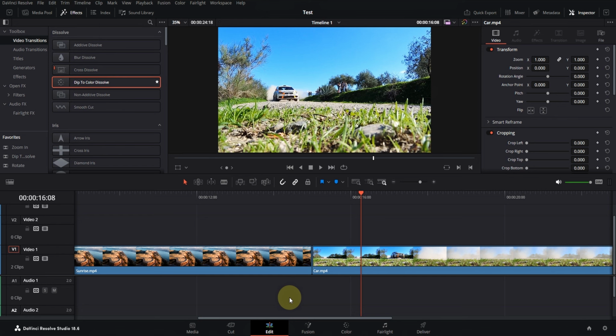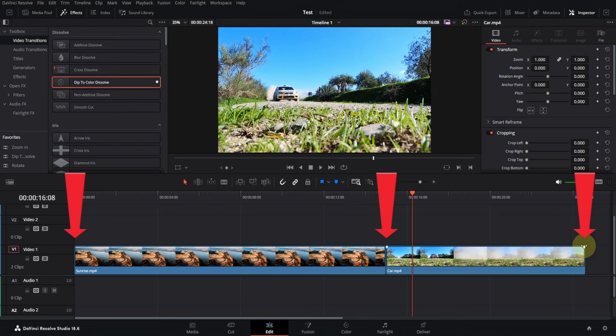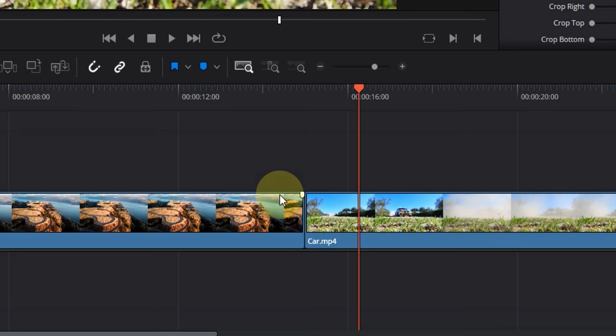The second method that only works for deep to color dissolve is to fake it. Let me show you. At the beginning and end of the file in the timeline, in its upper part, there is a white shape. By moving it, you can create a fading effect.